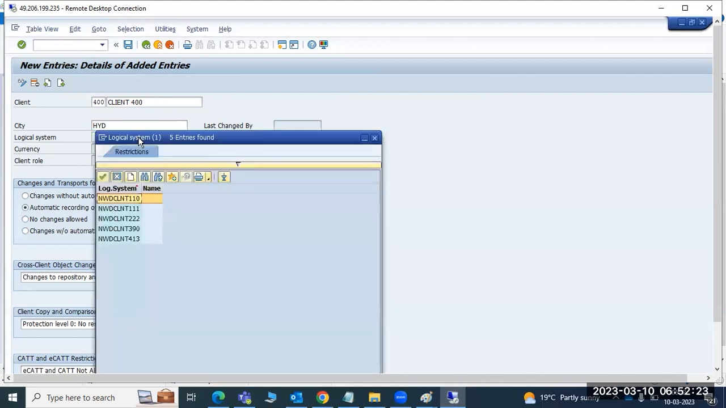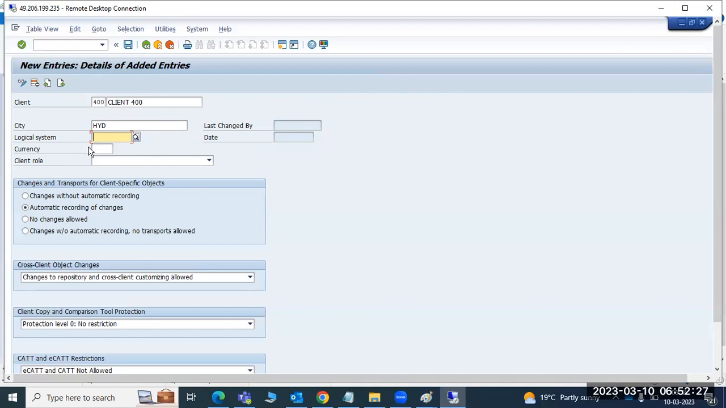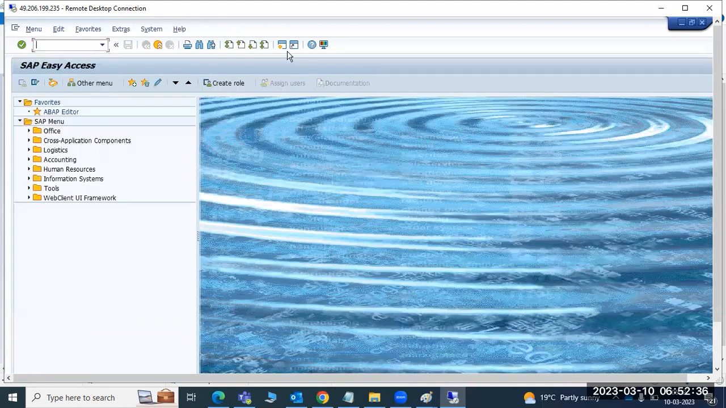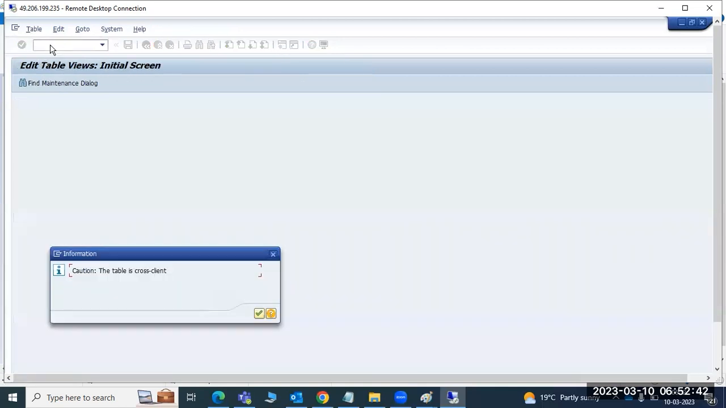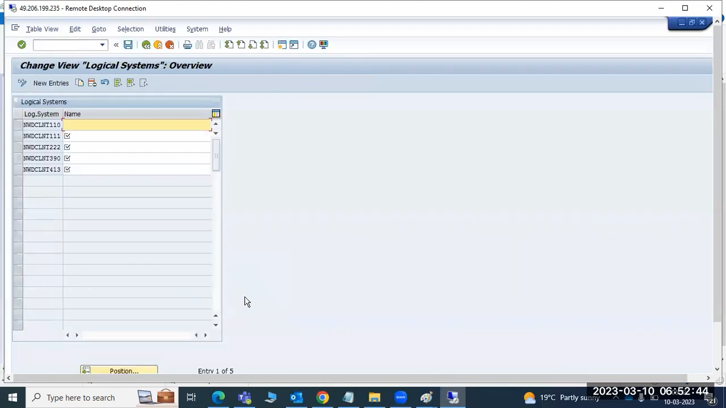We don't have any logical systems here with the 400 client. So we don't have any logical systems here. Then you need to create the logical system. Then come to this screen for creation of the client. So just take the new screen. Then go to transaction code SALE, BD54, for creation of the new entry here.